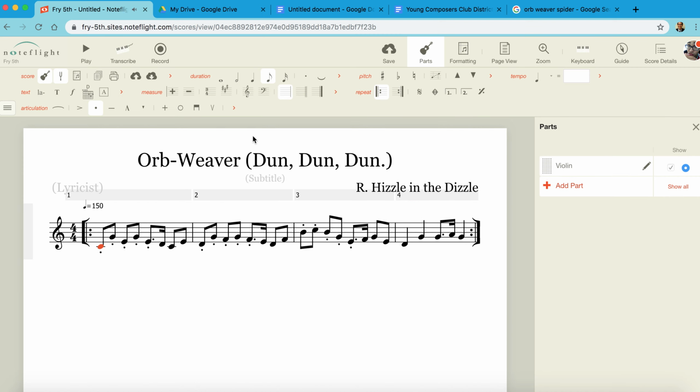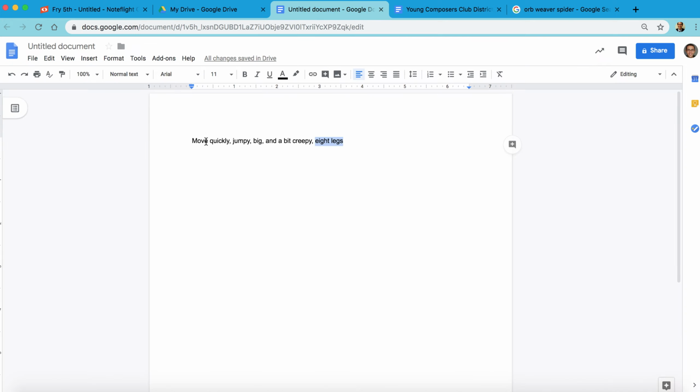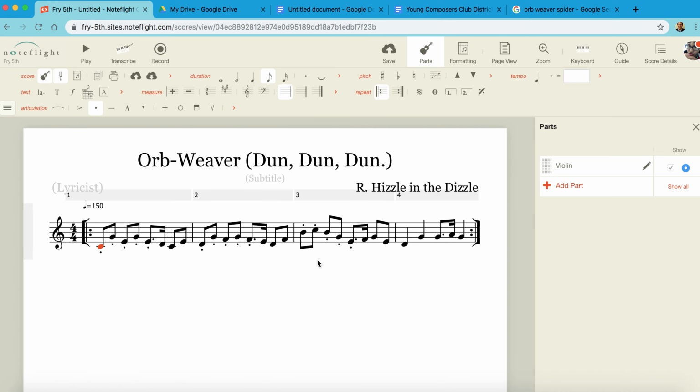Okay, now we're on to something that's really, really good. Okay, now let's see. I'm going to go back to my brainstorming sheet. Moving quickly, jumpy, big, a bit creepy, 8 legs. Okay, I think that's good. And look, I did my 8 legs here. 1, 2, 3, 4, 5, 6, 7, 8.